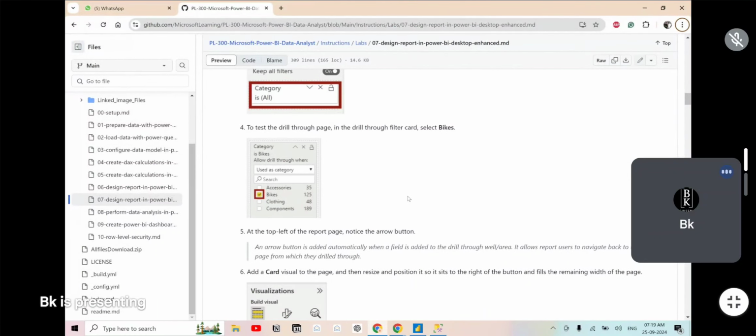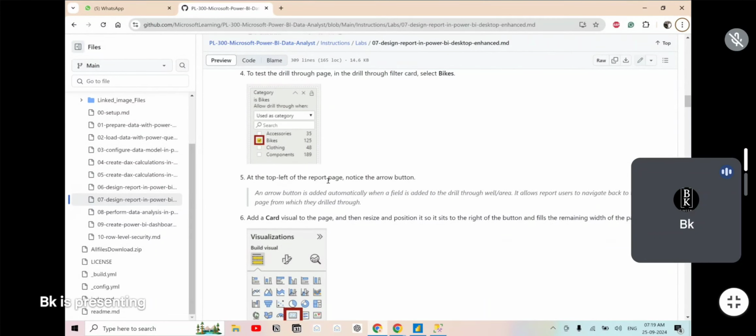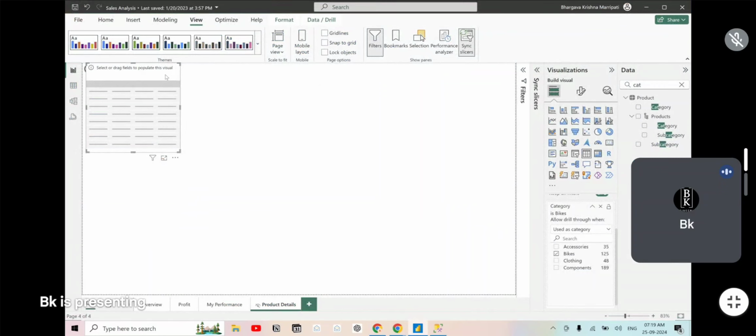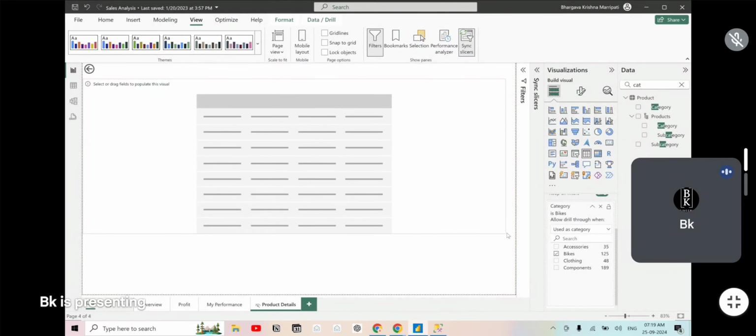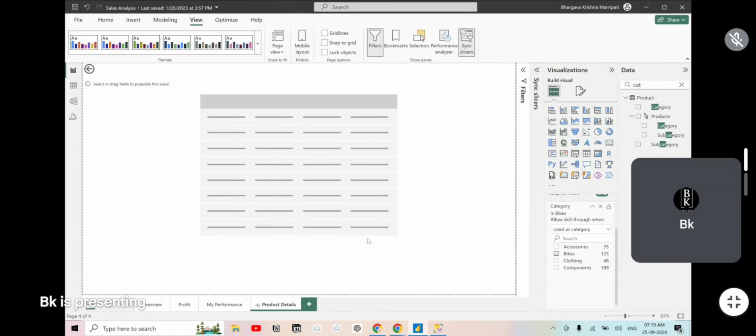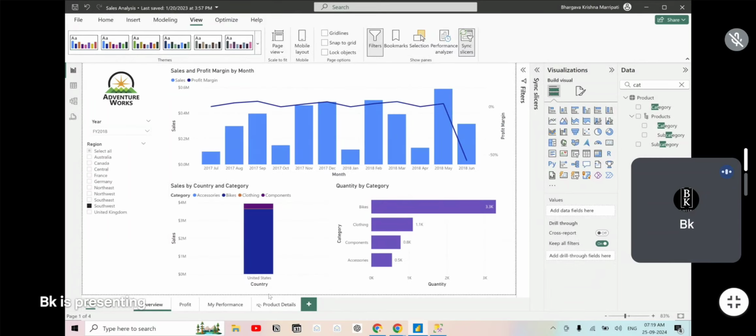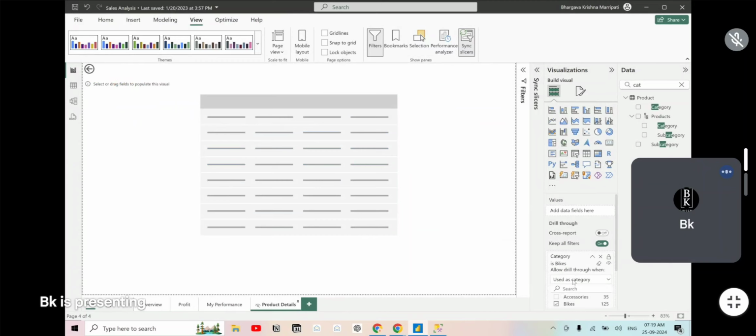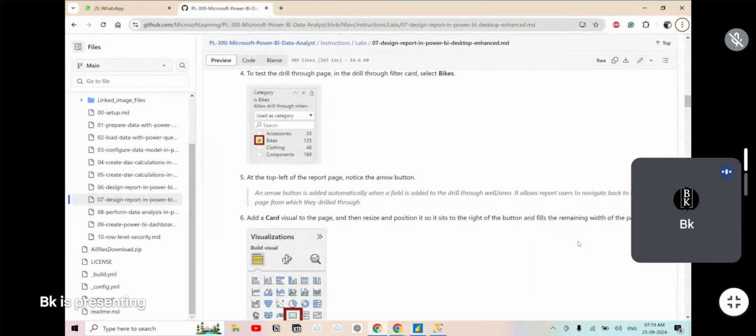Bikes. Yes, the top left of the variable, not in the arrow. So I'm going to move this here. I'm going to drag it a little bit so it is visible. Now I see a small arrow. Control and click this to go back to your previous page in the report. Okay, awesome. It's working. So the drill through that we have done is working.